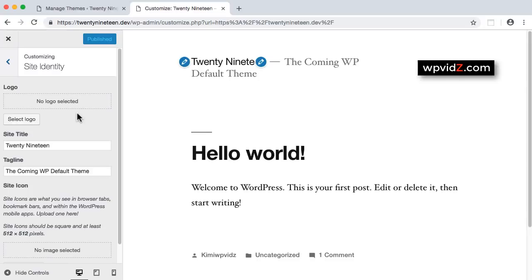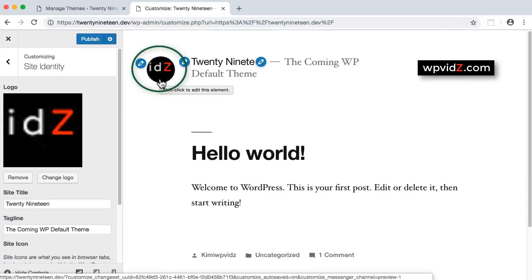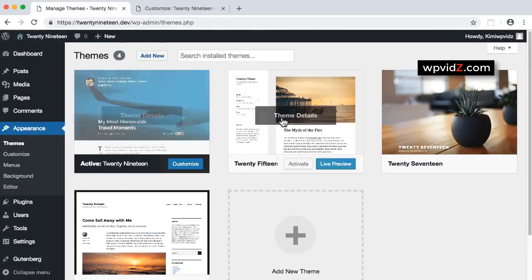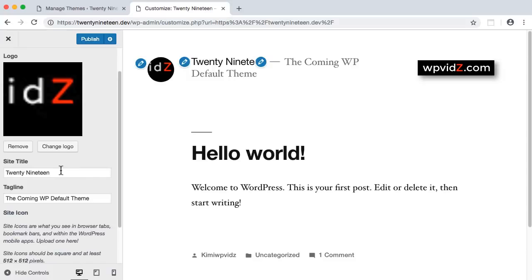So first, let me quickly upload the logo of my site. Once I've uploaded my logo, I can see that I now have my logo with a round frame on my homepage front end. If we go back to Appearance and then Themes and click on theme details, we'll see that the default 2019 screenshot also has a picture as a logo here with the round frame. And then as usual, you can change the site title or the tagline that will show here.